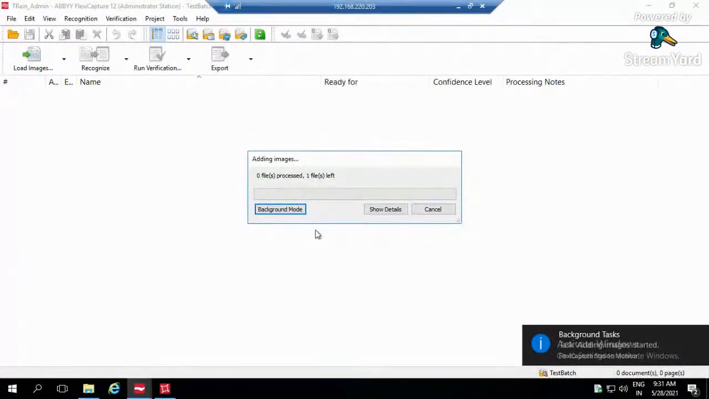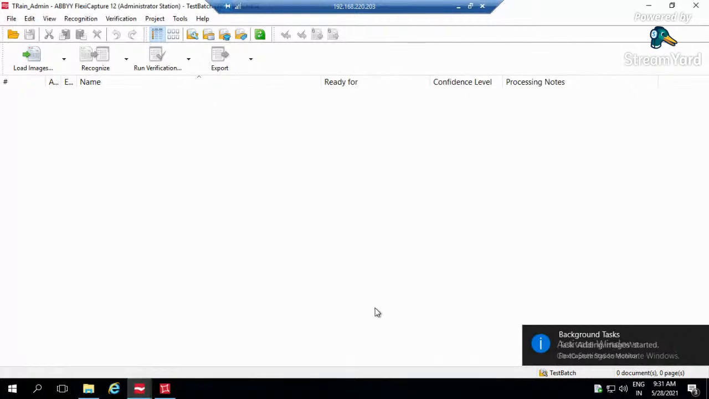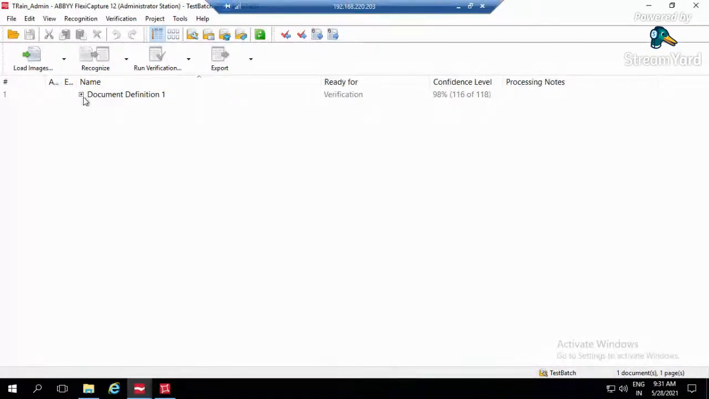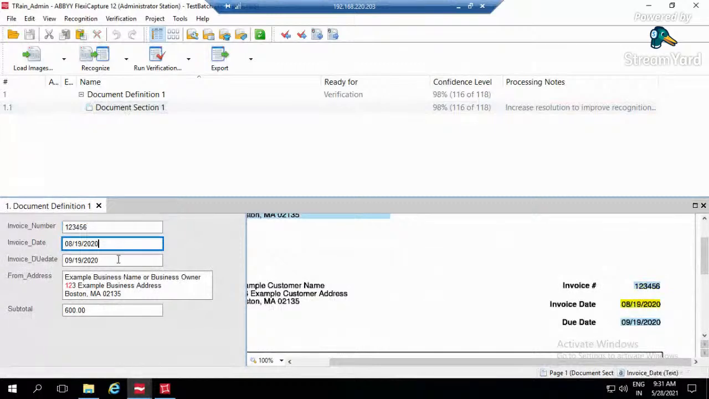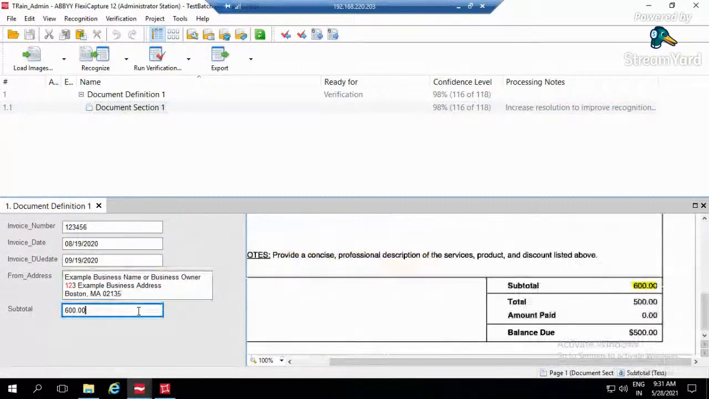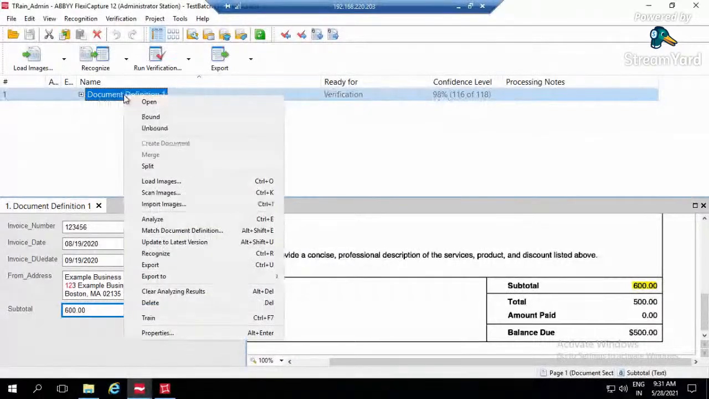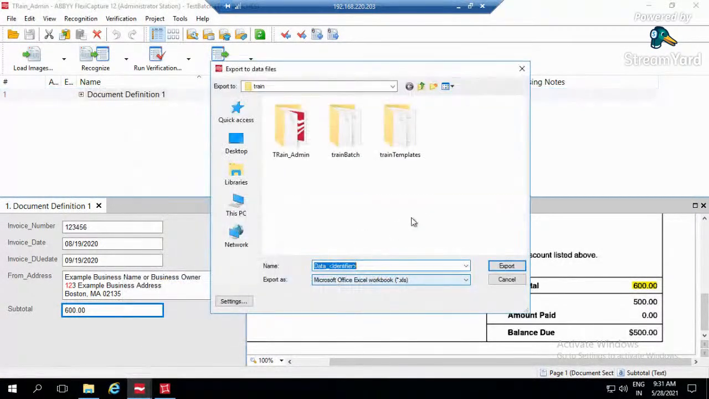If you look at this, in the background mode, I'm not doing anything. I just put the file in the administration station, and the administration station itself has been picked up and already identified. And this is the confidence level which I got. When I double click on this, I'll be able to see the value which has been extracted. And if you want to export this data manually, you can just right click and export to. I'm just showing this for demo purposes.